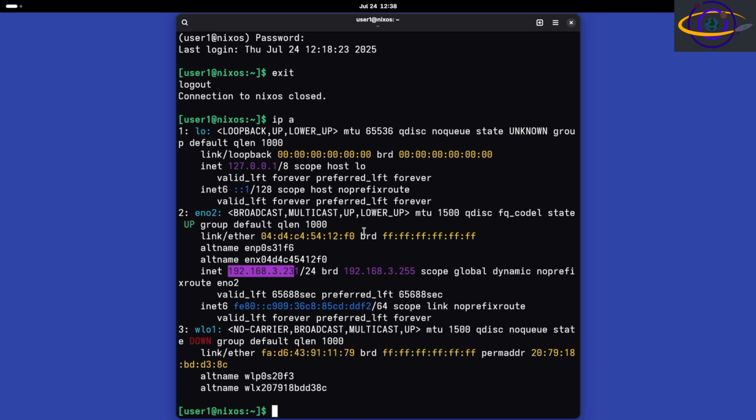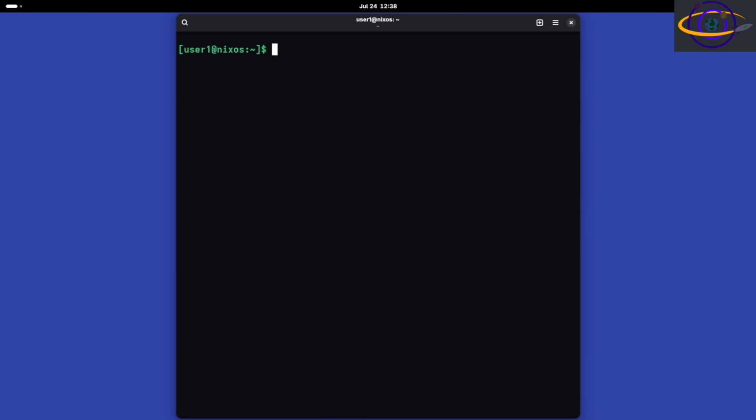All right, so let's add a second user to the NixOS system. Basically, this is how you can add a new user. So we are going to, unsurprisingly, use our configuration file. We're going to vim into our /etc/nixos/configuration.nix.